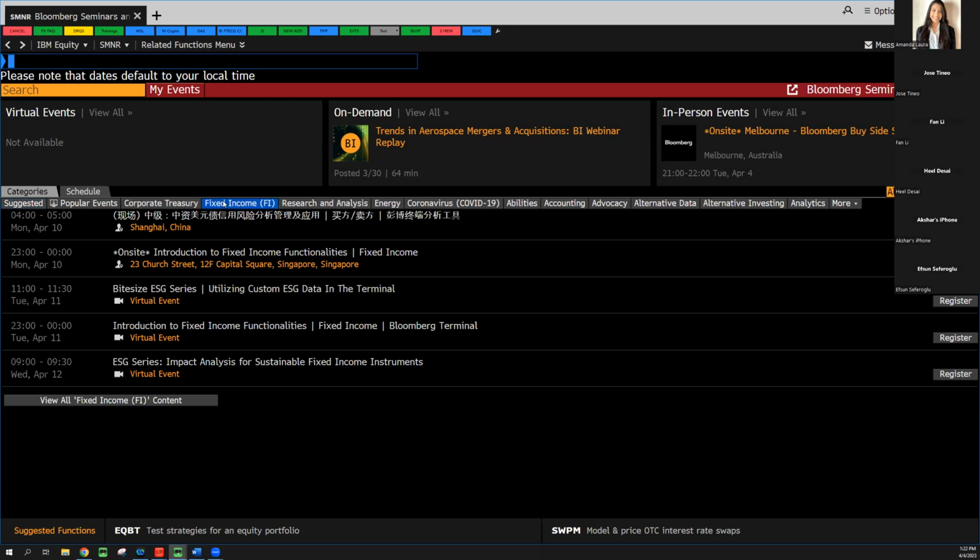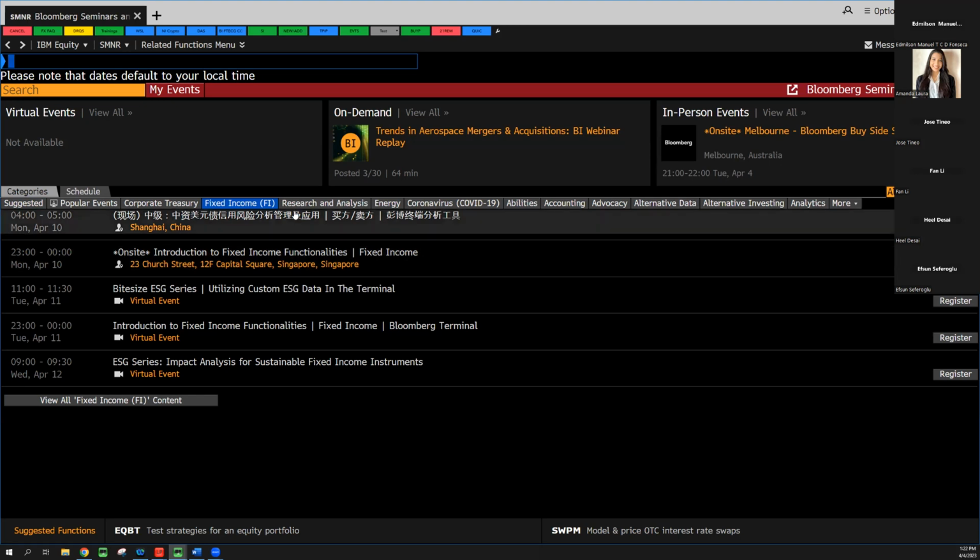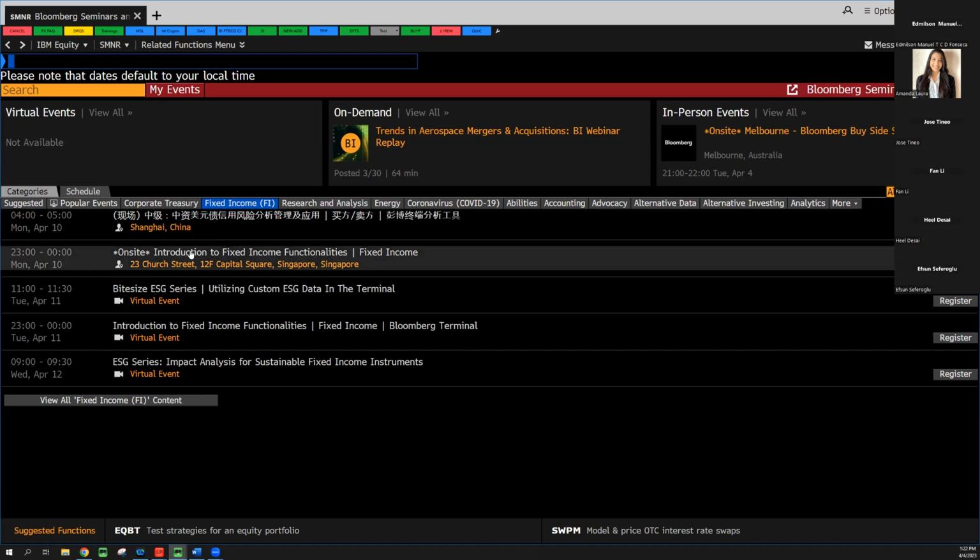So here, under categories, in the middle of my screen, you see how I selected, for example, fixed income. Under fixed income, you can see the list of webinars that we have. For example, that second option, introduction to fixed income functionalities, is an example of a very basic new user training that we often run.